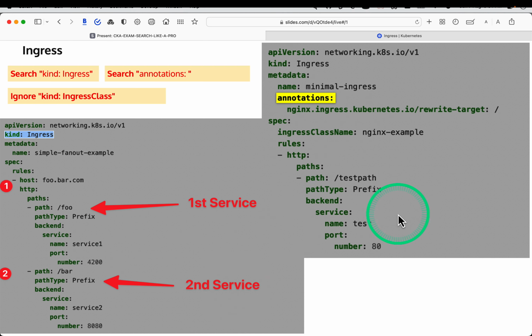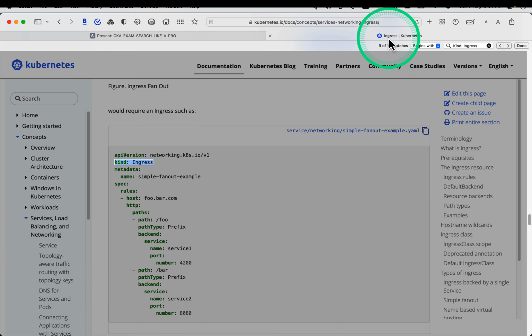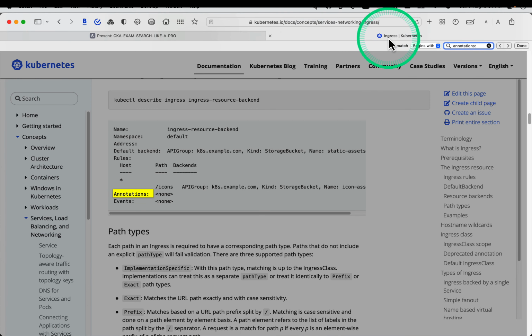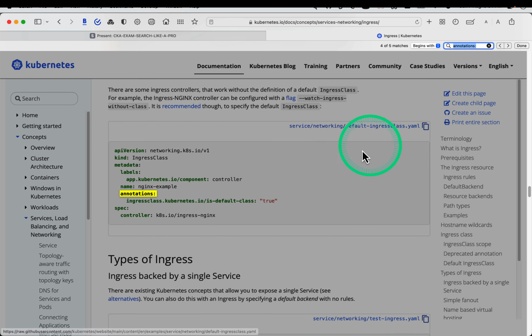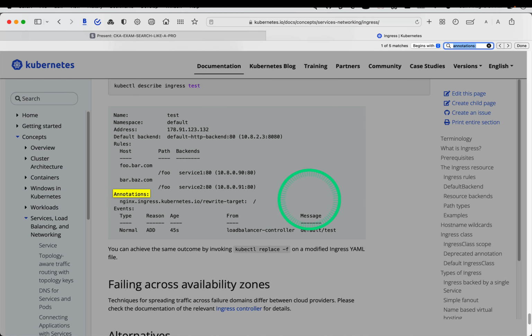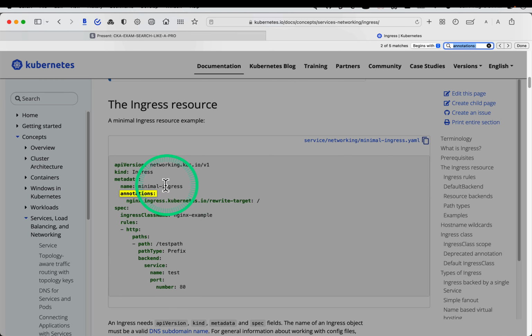So this is a minimal ingress, and as I mentioned, you may have to add some annotations as well. If you search for annotations, you can find the relevant bits. I just copy this and search here. So annotations, something like this. In the minimal ingress, there are annotations showing how they are used also.